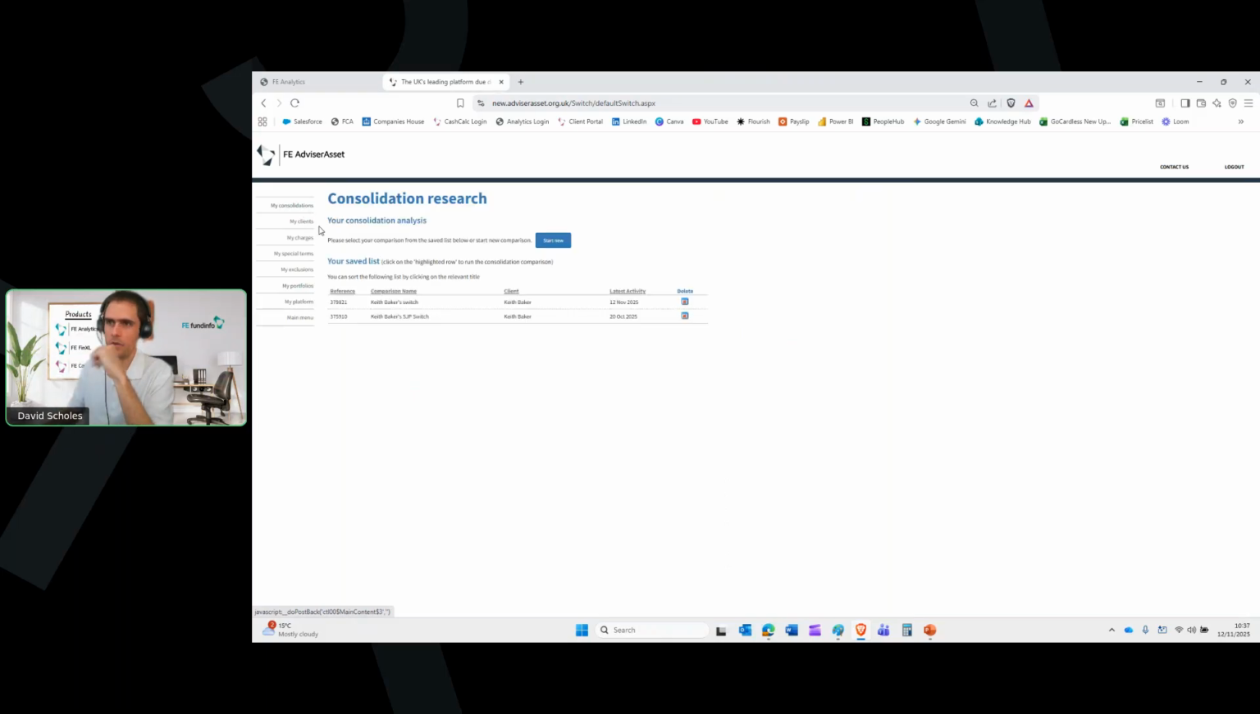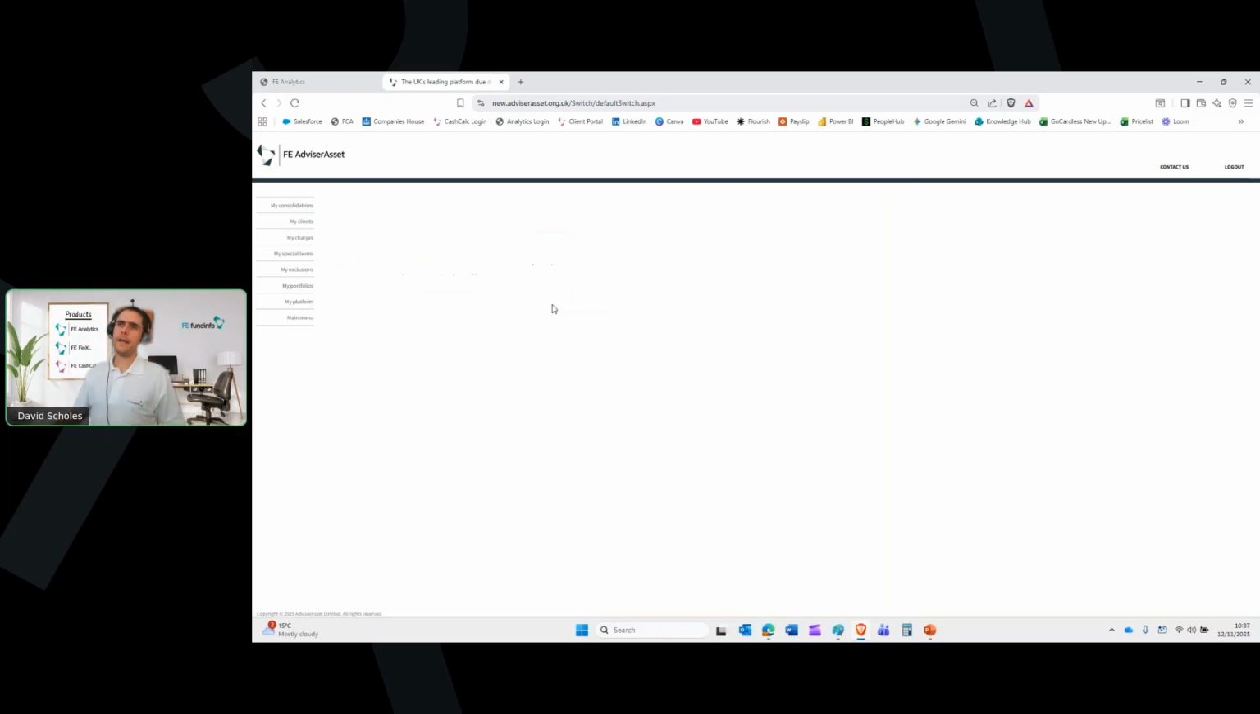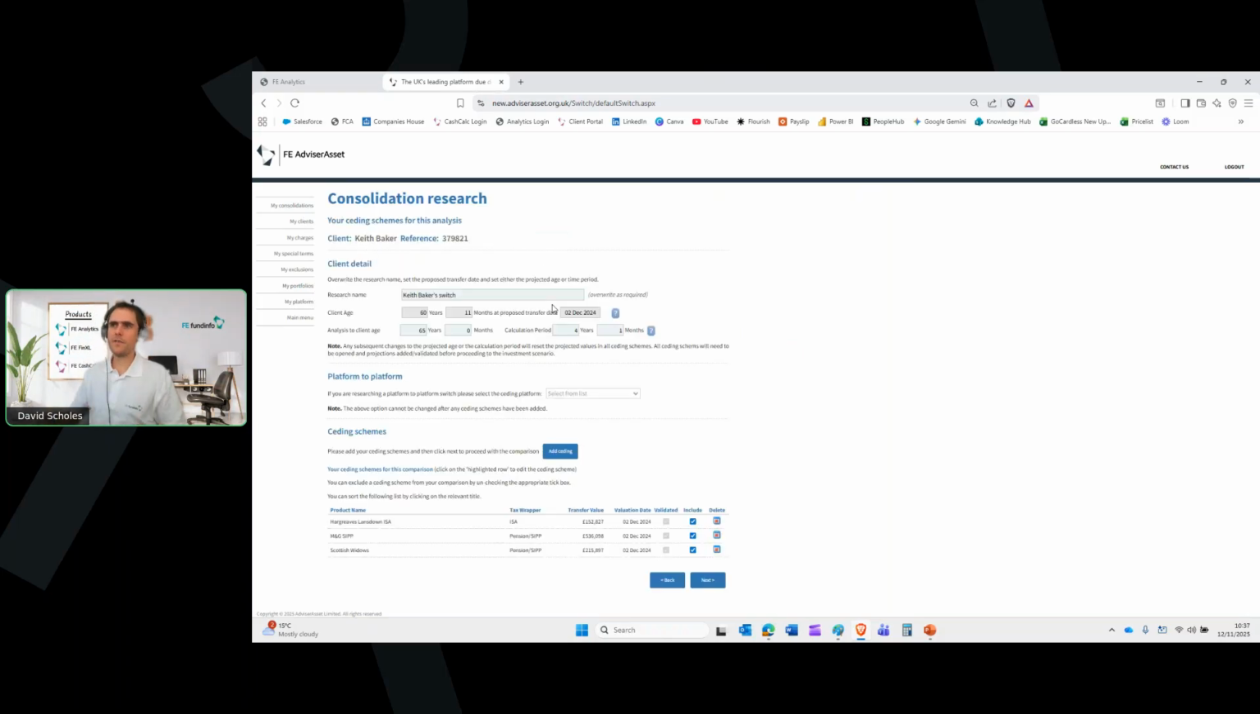So what does this look like? What does this tool do? Well, this is Keith Baker again. We've just been using him in analytics and CashCalc. So I want to run a comparison. He's got 3 seeding schemes. He's got Hargreaves Lansdown M&G SIP and a Scottish Widows pension. You can build as many seeding schemes as you like. Cross wrapper as well, as you can see, I've got 1 ISA and 2 pensions.